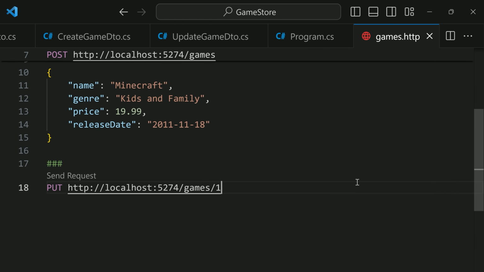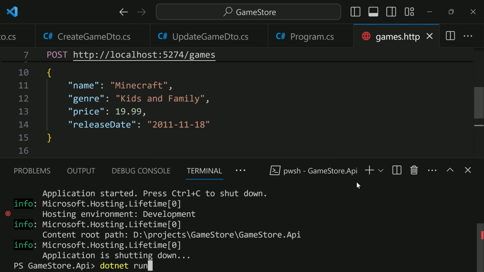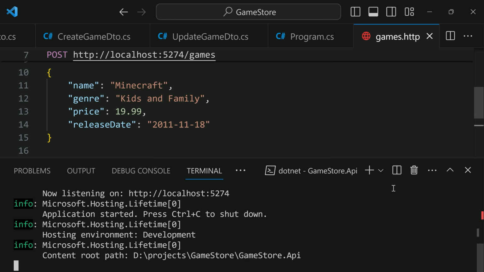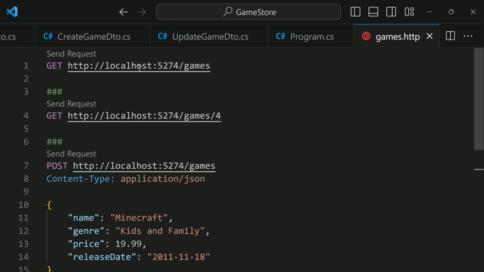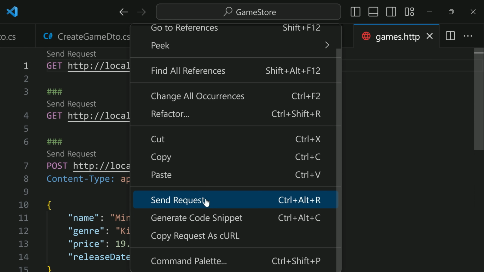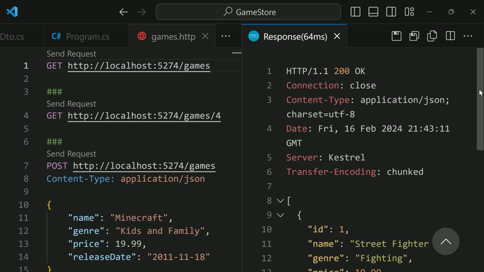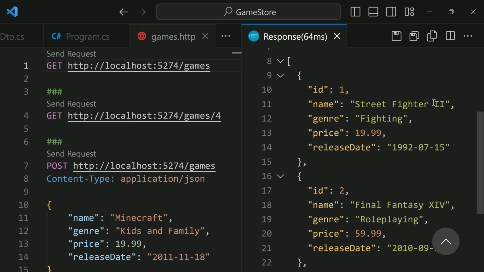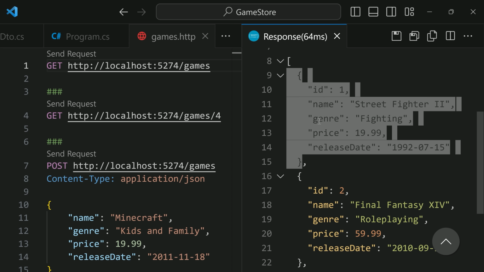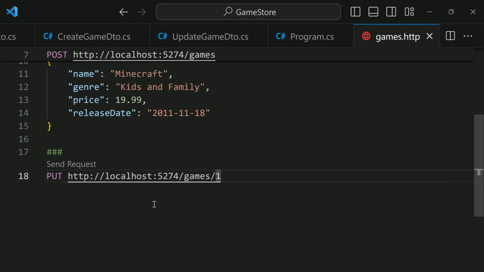To know that, let me actually start our server. Let's go ahead and do dotnet run, so we can start a server. Let's query for all the games. In this one here, right click, send request. So what is the first game? It is this one here, Street Fighter 2. What I'm going to do is just copy the body of this first game, and then down here, I'm going to use that for our put body.